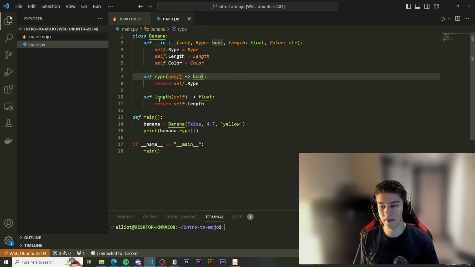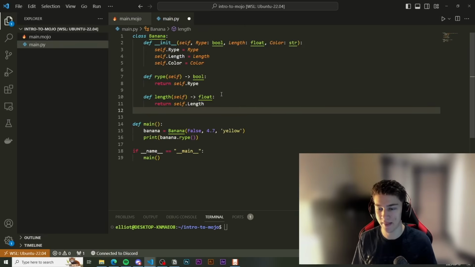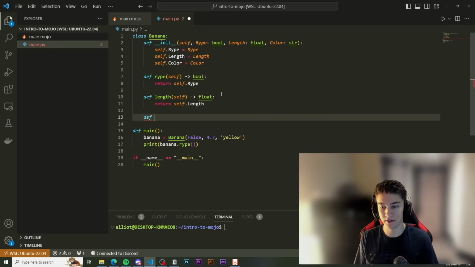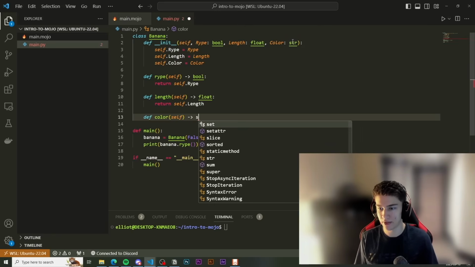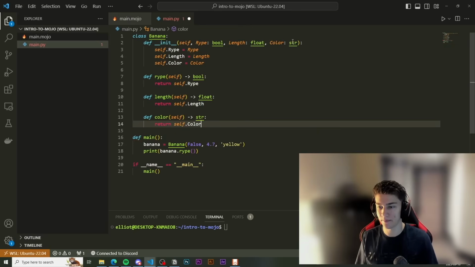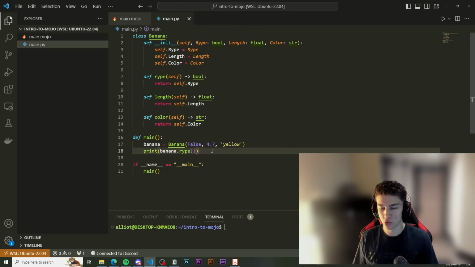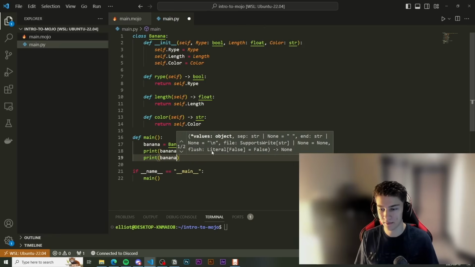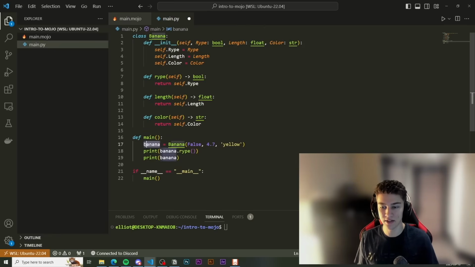And then we also have, say, a length as well. I'm actually going to add the color in because I didn't add that in yet. So we go def color, self, and then we would return color, which is a string. So go str, and then we go return self.color. Awesome. So if I were to print banana, which is we've created an instance of this object, so you can have as many objects as you want. And they have a bunch of different attributes, and you can just call those attributes.